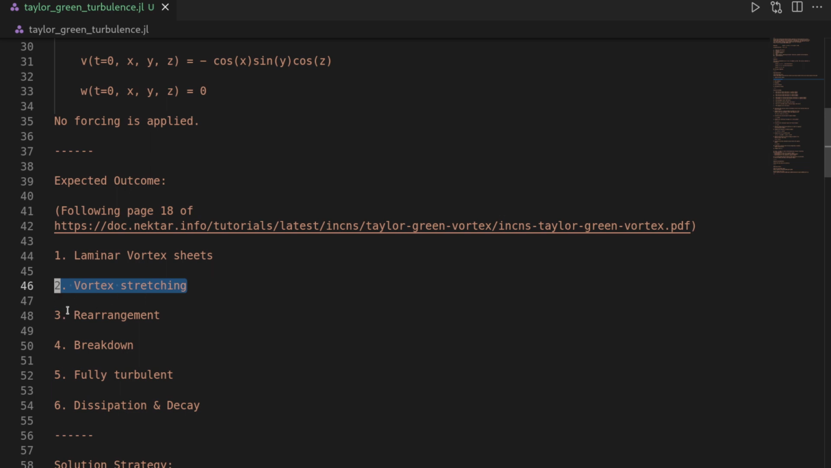The step after vortex stretching is some rearrangements. More interesting though is the breakdown and the fully turbulent stage. Towards the end of our simulation, we will then see dissipation and decay, and all the small-grain structure of turbulence will be lost. Interestingly, one can perform an analysis once these particular stages occur. However, here we will just look at them a little bit more loosely.